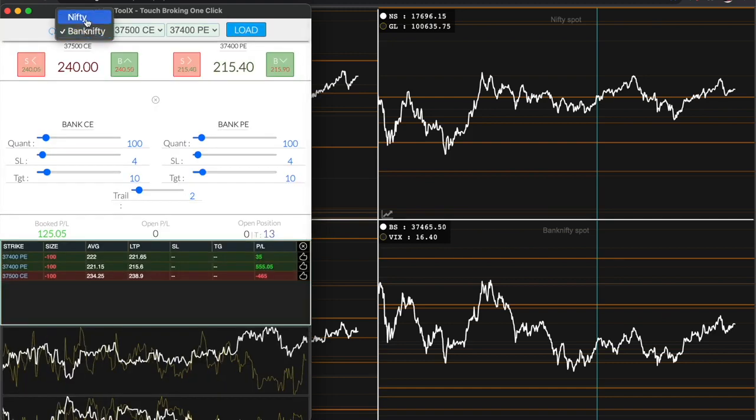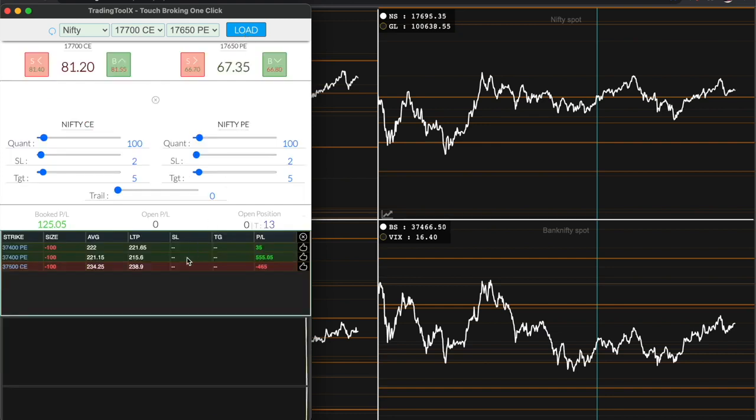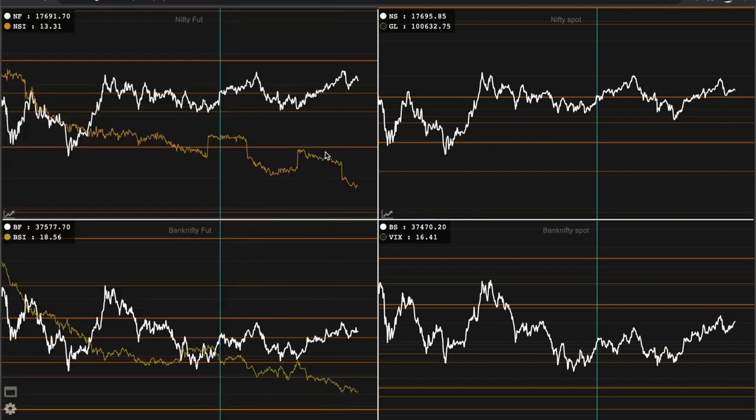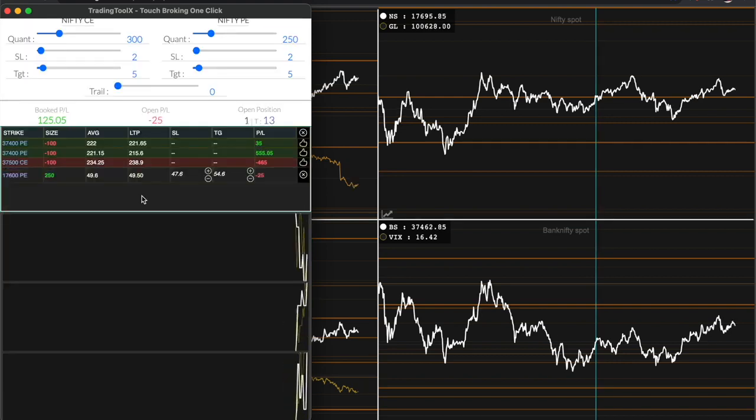Now let us change the Bank Nifty to Nifty, and we can click the load. Now if you notice, the quantity and other settings are changed according to the Nifty. So Bank Nifty has different settings, and Nifty has different settings. Now let us take some trades in the Nifty. Now I'm pressing the down arrow to buy the Nifty put option because we have chosen the Nifty, so it has taken the trade from the Nifty.